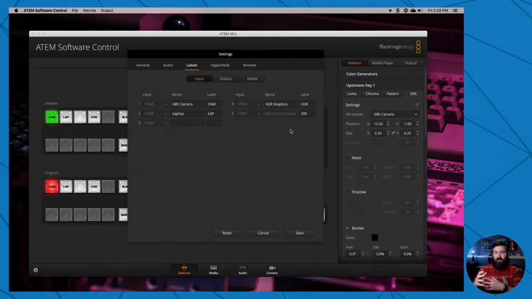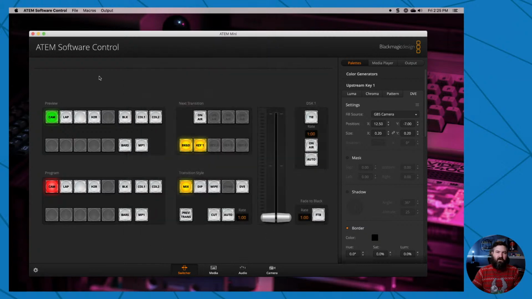And now, as a webcam into Microsoft Teams without any OBS, without any virtual cameras, the actual webcam has the graphics from H2R Graphics overlaid on top of it in all of your meetings, all of your live events. You don't need anything other than H2R Graphics and the ATEM Mini to pull that off in any conferencing solution. So that is how that works.